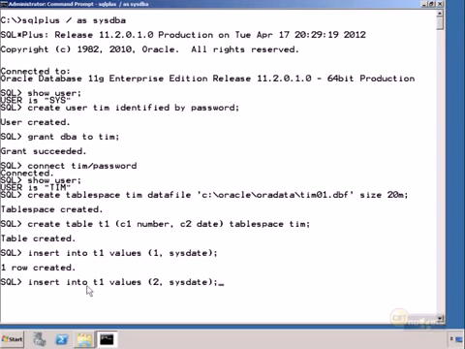We can drop the table, truncate it, we can do whatever we want with it. But in that TSPITR operation, we're actually going to restore to a time in between rows 1 and 2. So at the end of the restore, we should have only the 1 row instead of the 2 rows.